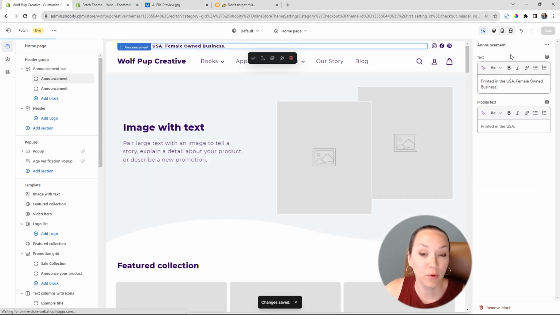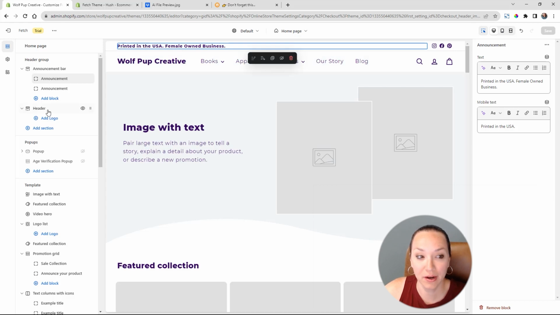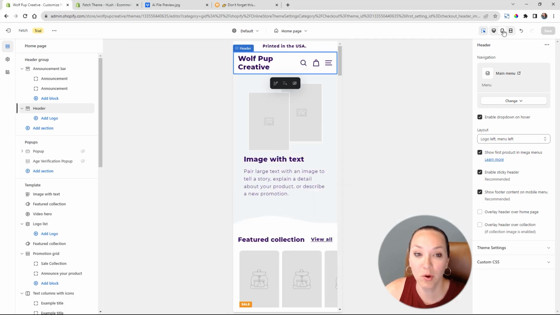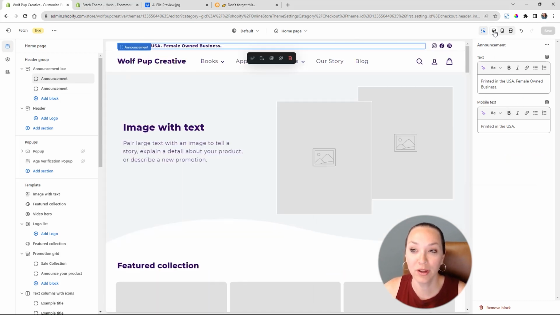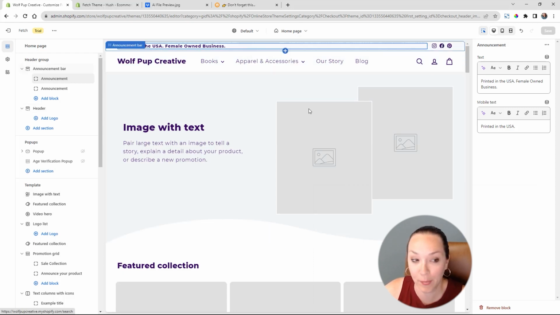So we can go through and preview all of these different sections. A lot of themes will have different things just for mobile, and you can see how that looks by clicking on this little icon here. So we can see up here it was a full printed in the USA, but now if we click on mobile, we can see it just went to the first one, the shortened view. So that's kind of nice to jump back and forth. Now I can go back to desktop and see how that looks again. So important to keep in mind as you're designing your site to check in on that mobile as well.